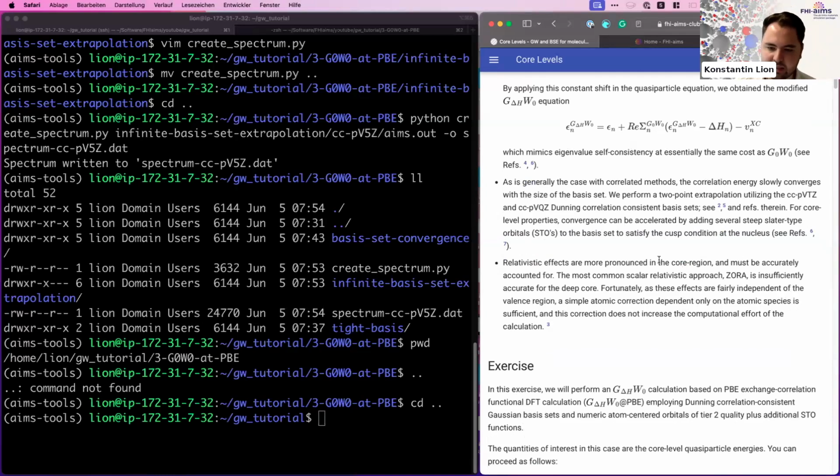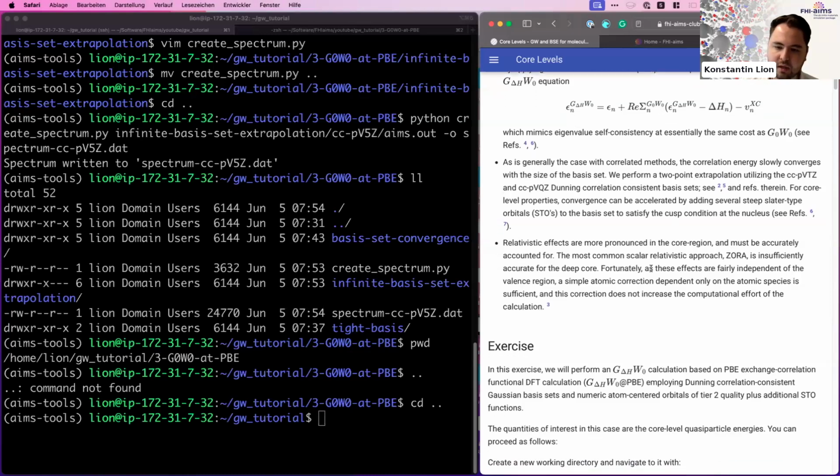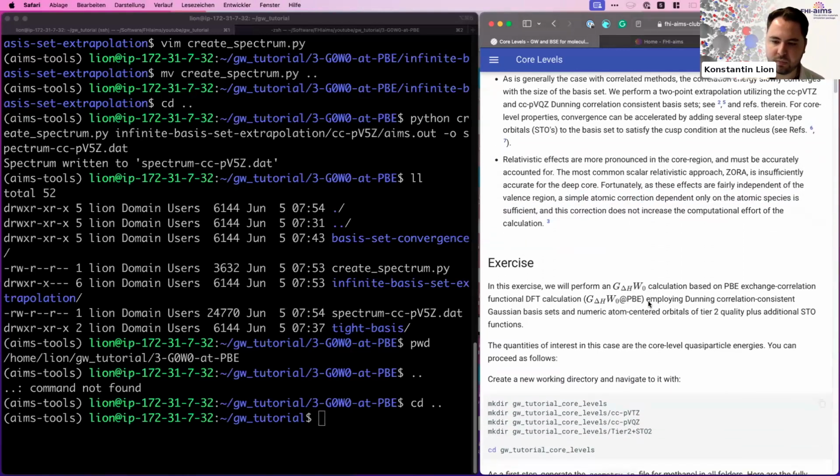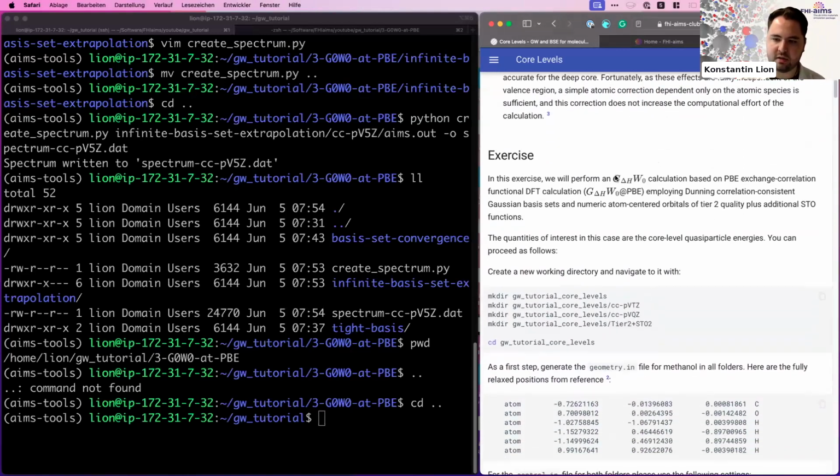Another point: you can already see it's quite complicated to get the core levels correct. The relativistic effects are, of course, much more pronounced in the core region, so you have to go beyond. What we use in FHI-aims by default is the scaled atomic ZORA approach. But in this core level GW, you can simply do an atomic correction, which is dependent on the atomic species. Again, something I will show you in a second. This is nicely summarized in this paper as well. So have a look at the references if you're interested in all these different parts of why these core levels are difficult to do.